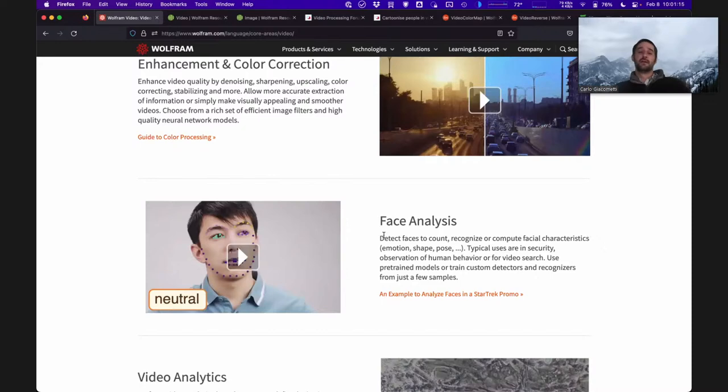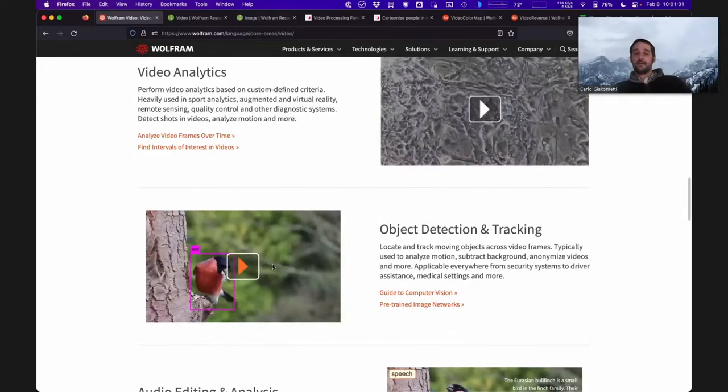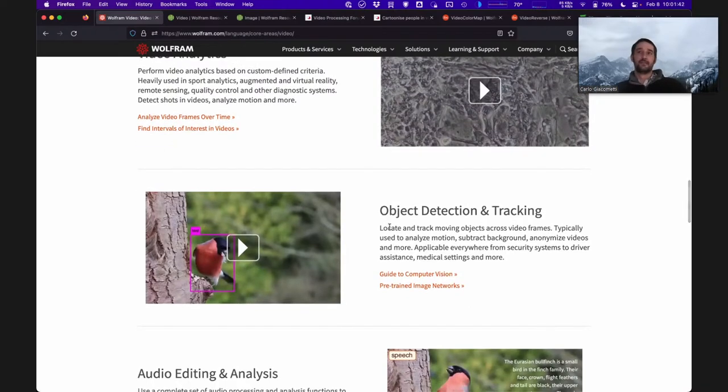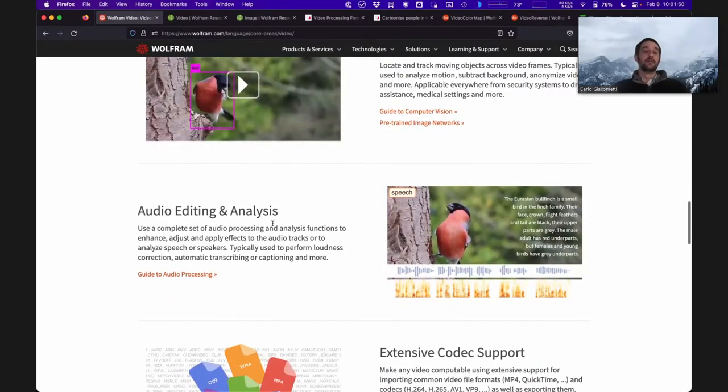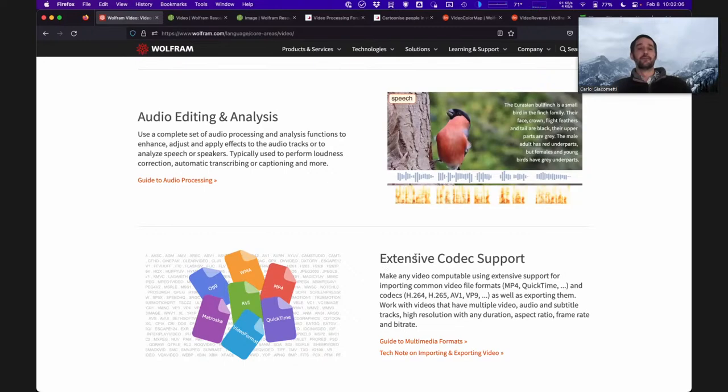We do have specific face analysis functions and video analytic functions as well, where you can operate efficiently on whole videos, having memory of what happened before, et cetera. Leveraging all of the machine learning functionality, we do have functions that do object detection and tracking. And this is obviously very much related to the computer vision area of capabilities. And linking to the audio processing, it is very easy to apply any kind of audio processing or analysis to audio tracks that live within video files. And we do have a very extensive support for both formats and codecs for videos.